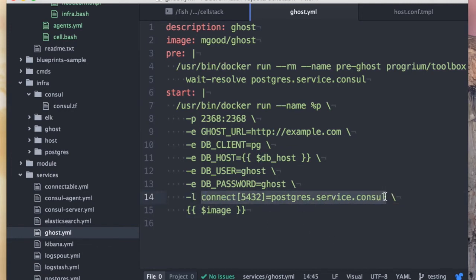And then this connect line here is a Docker label that I talked about. This is what Connectable looks for. By adding this on your service, Connectable recognizes you want to connect port 5432 to the Postgres service in Consul. And so it sets up all the firewall rules and routes traffic to that backend.